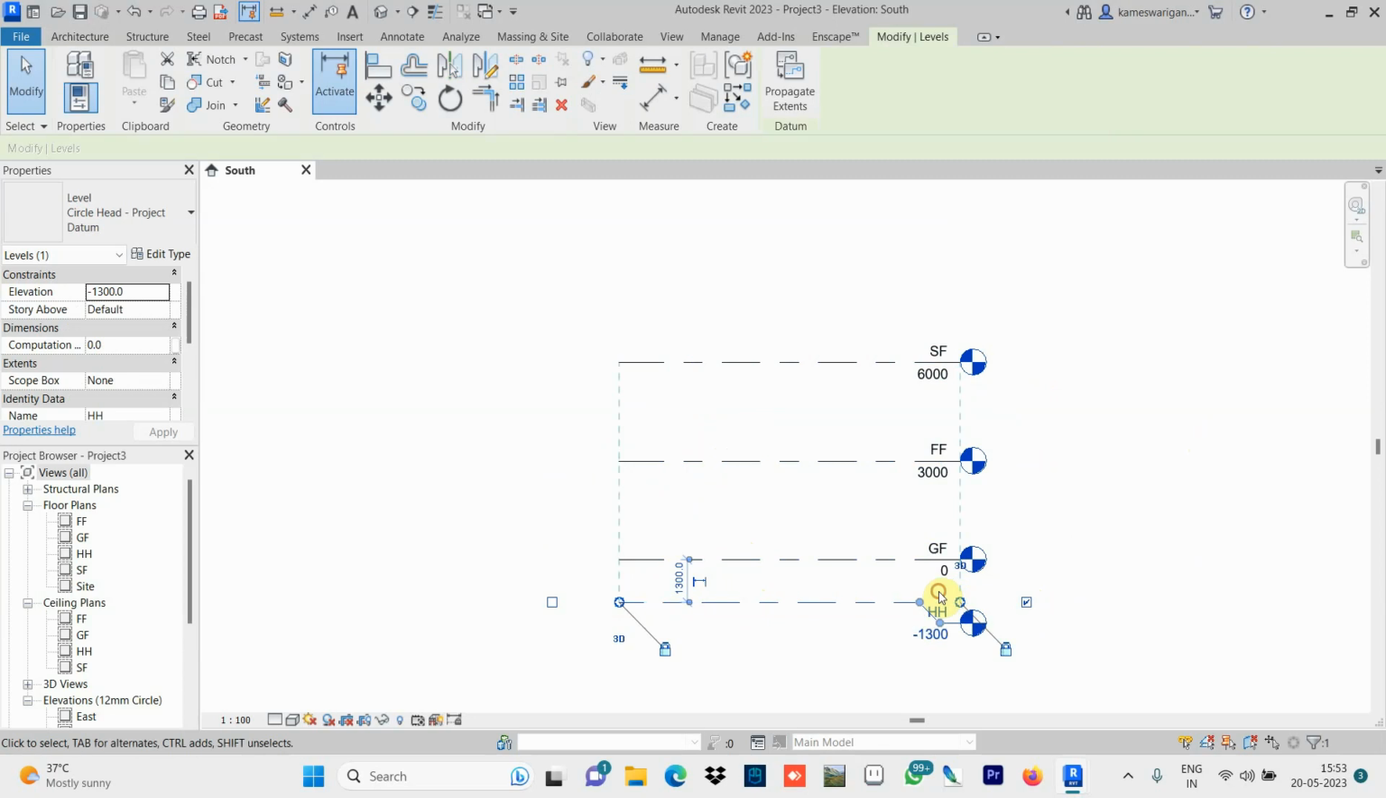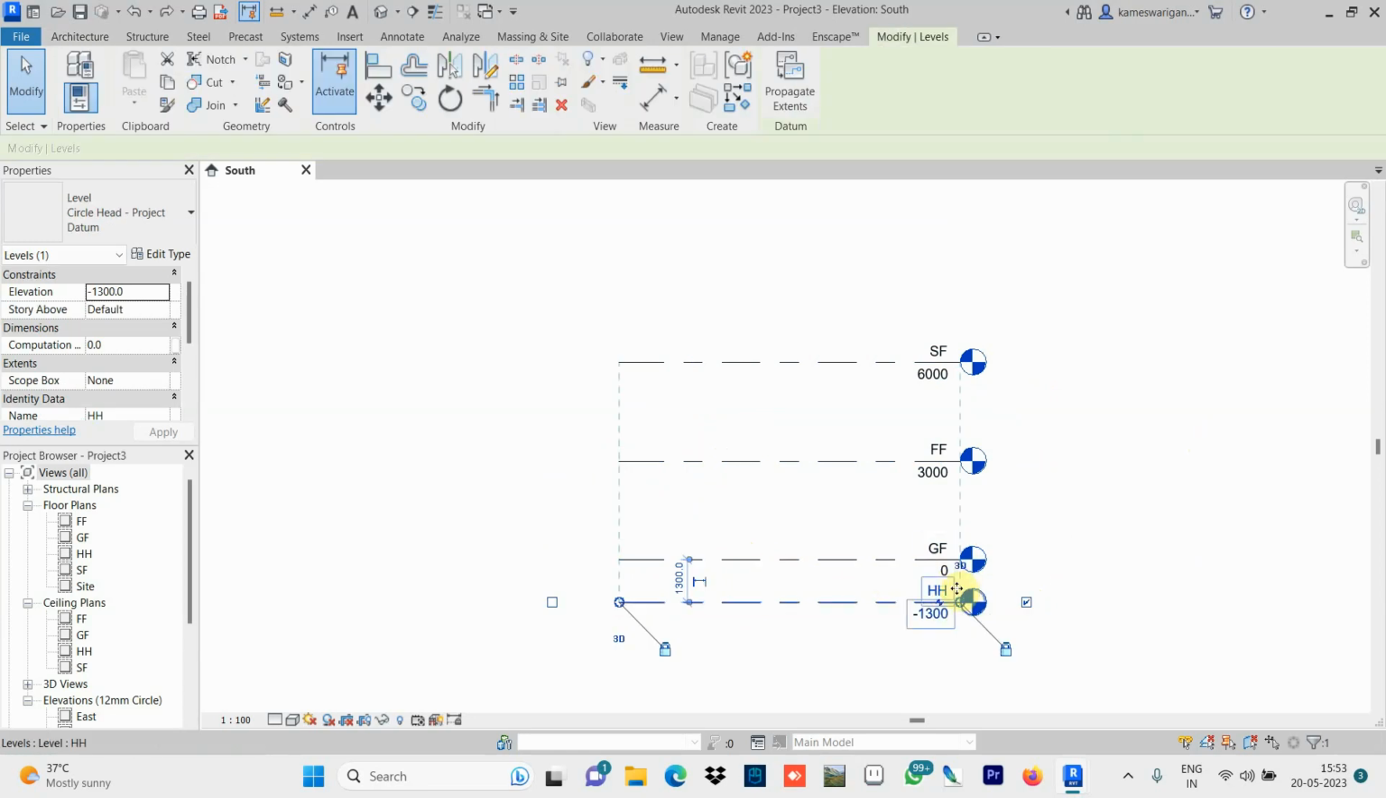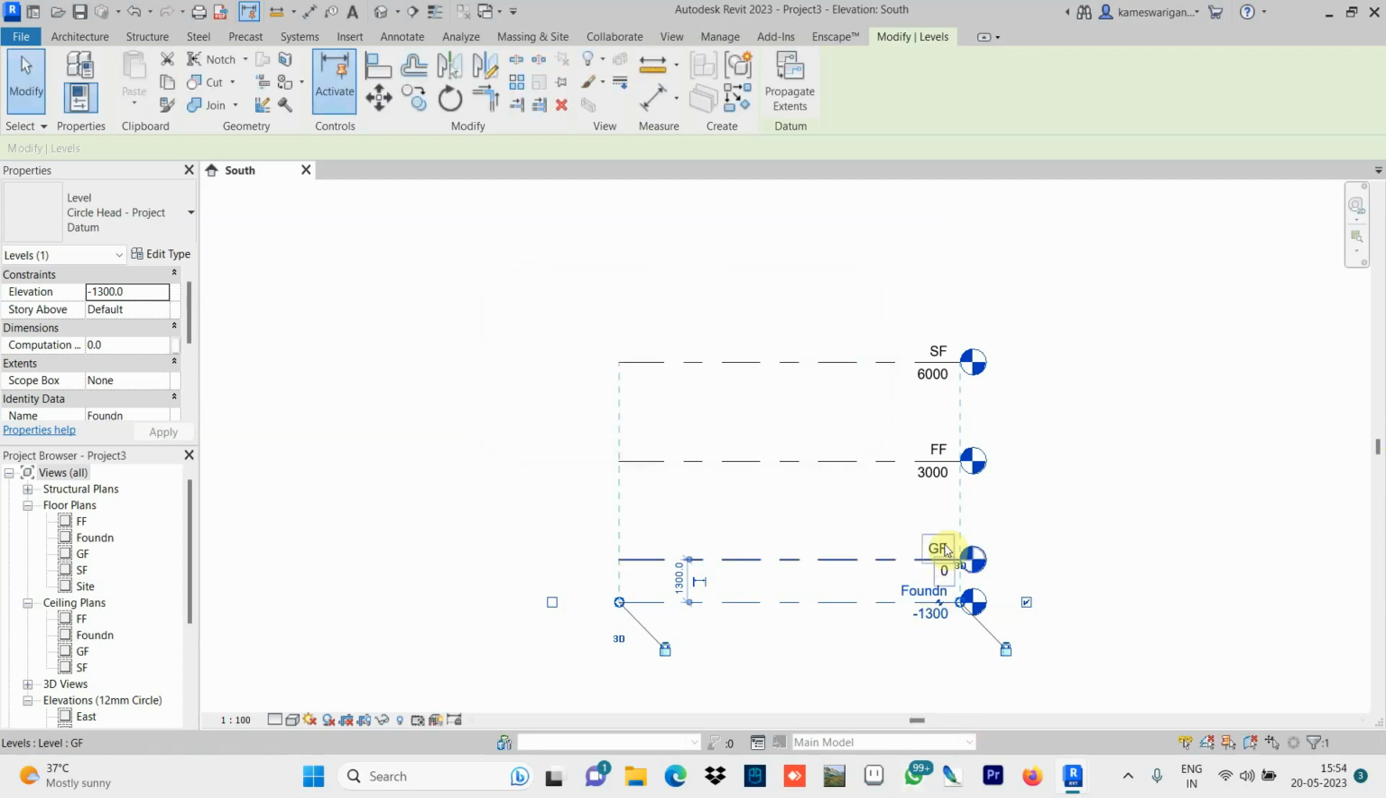Here the name you give, sorry, Control Z. Can you put it here? So write foundation, FOUNDN foundation, right? So enter, right? Yes, I want to change it. So this is my foundation level, this is ground floor, first floor, second floor. Is it clear? So now you are able to fix the different levels, right?